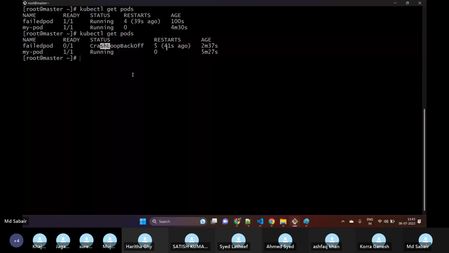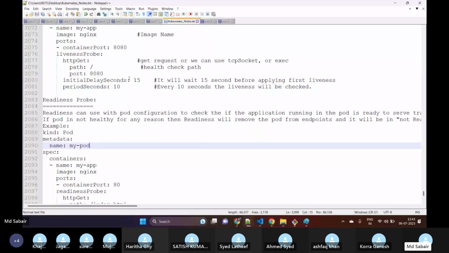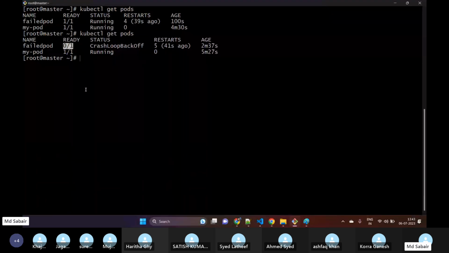Whereas if we are using readiness, then it will not redirect the traffic to this pod. This will be the not ready status. So the status will be 0 by 1 if we are using readiness. Okay, so let us see that example.